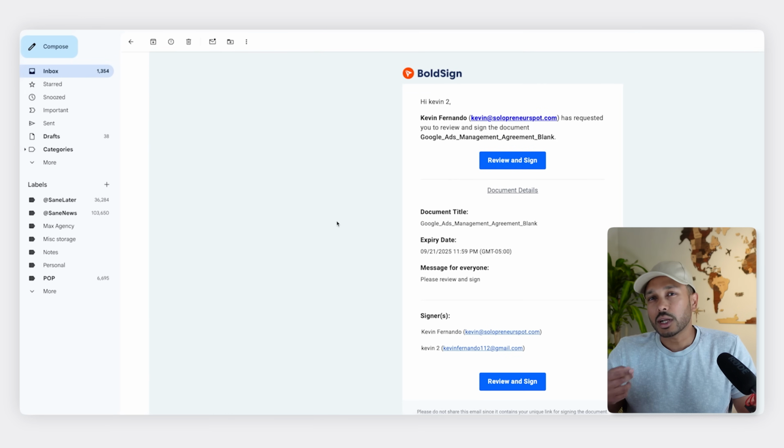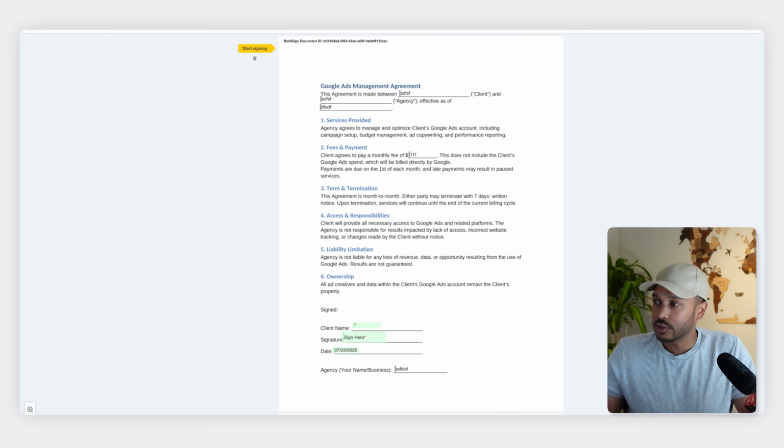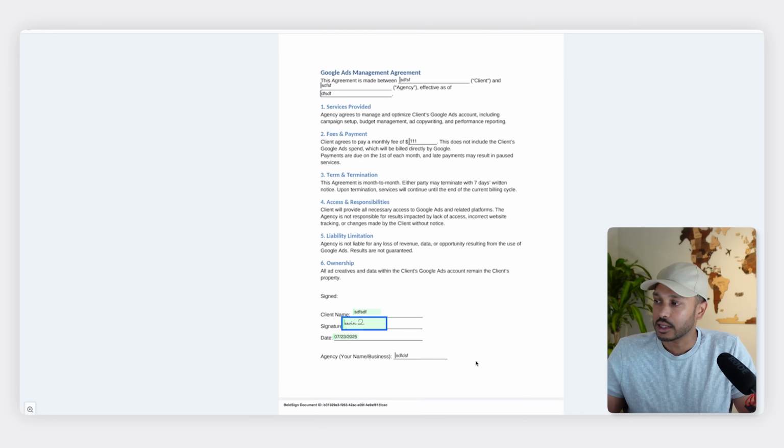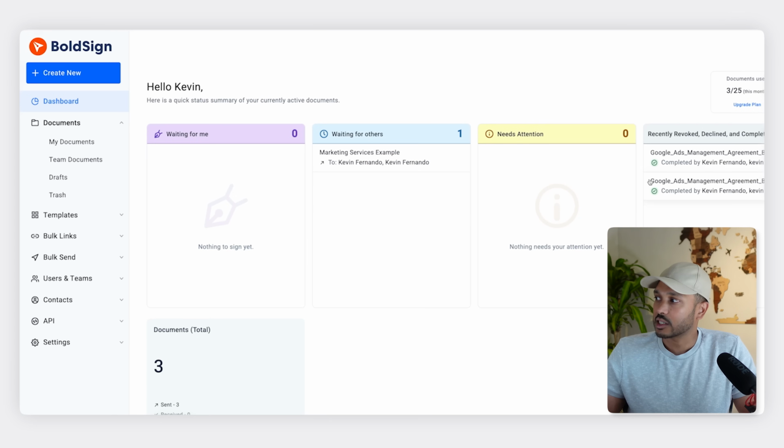And now let me show you what it looks like for the person you're sending a signature to. It's just as easy. They get an email and they can just hit review and sign. There's no logins or anything. They just have to agree to use electronic signatures. And then they fill in their information. They can just pick a signature just like you did. Their date's done and we hit finish. And then if we head back to our dashboard, we can see that that agreement was completed.